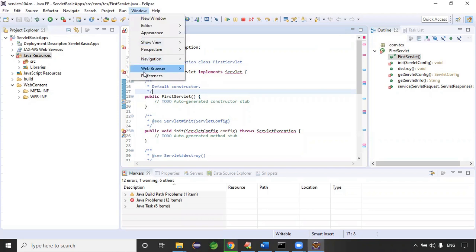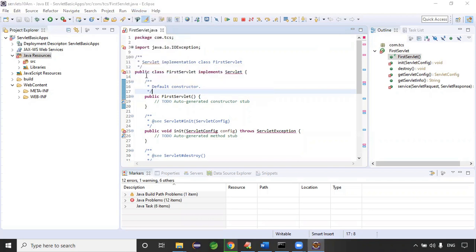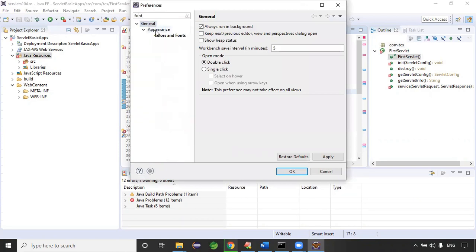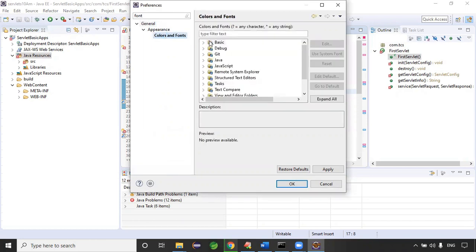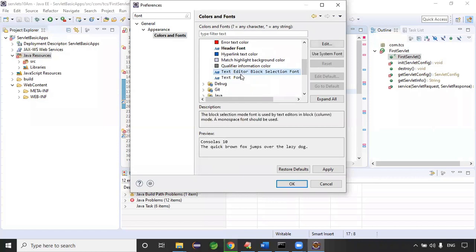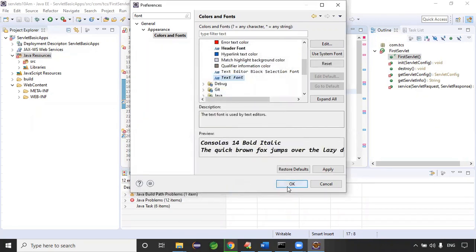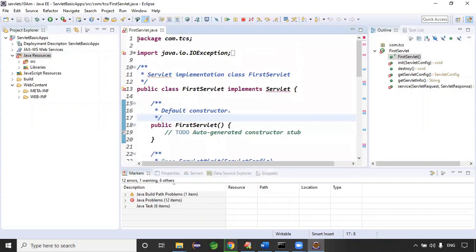Windows Preferences. You can directly type font here. General, Appearance, Colors and Fonts is there. Here you need to go for the Basic font. In the Basic font, at the end, you can find Text Font. Double click Text Font, and change to some 14 here. Just click OK. This font is sufficient, right?